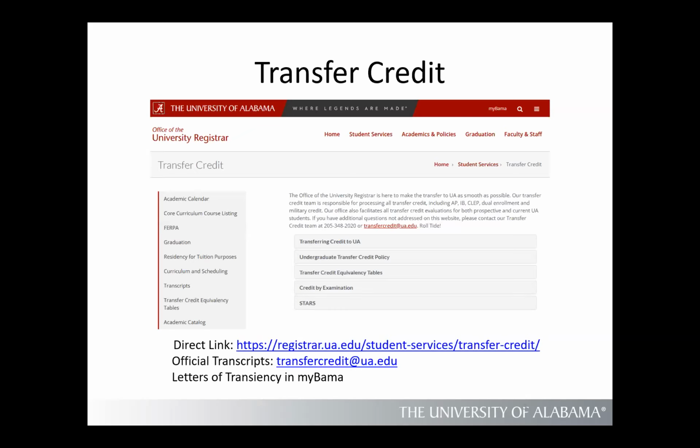We do request that any official transcripts and test scores be sent to transfer credit at ua.edu from the originating institution. We cannot accept emailed or opened copies of transcripts directly from students. And students can access letters of transiency in the MyBama app.